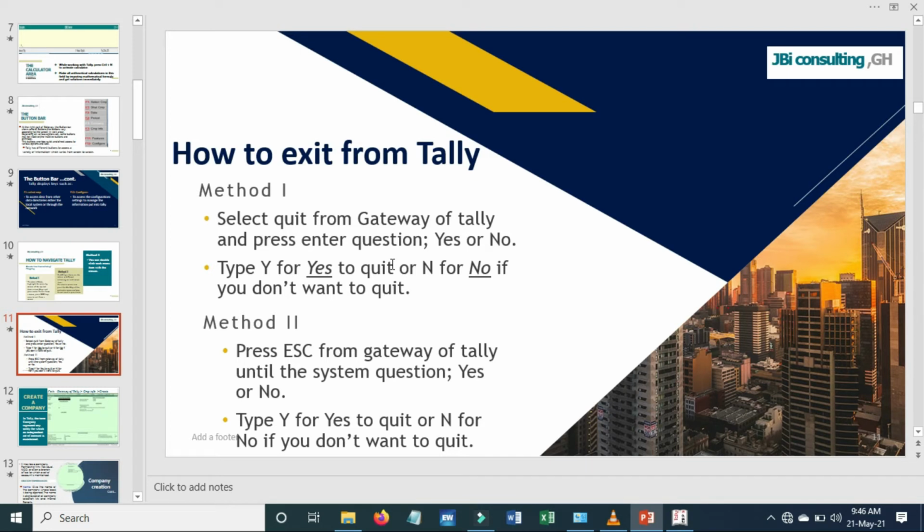The first method: select quit from the gateway of Tally and press enter. A question pops up asking yes or no. Yes means you want to quit, no means you want to remain at the screen you are currently on. So type Y for yes to quit, N for no if you don't want to quit. That's the first method. For the second method, let's demonstrate that.